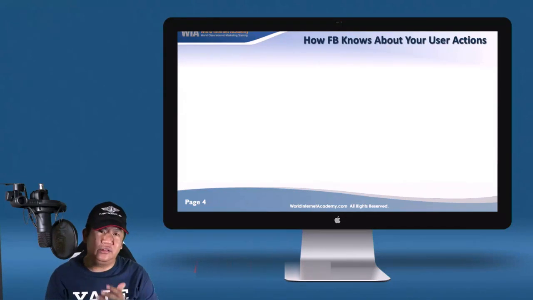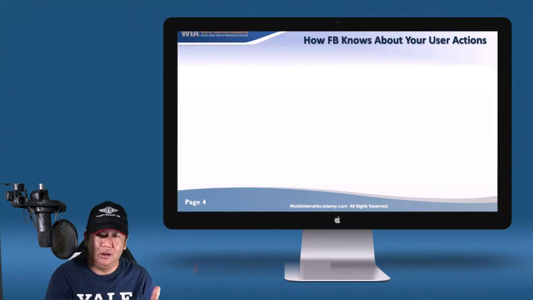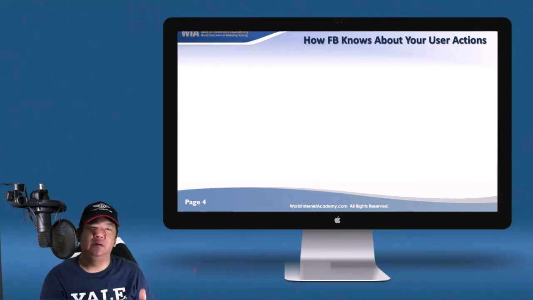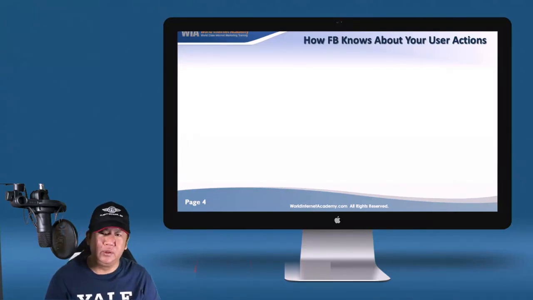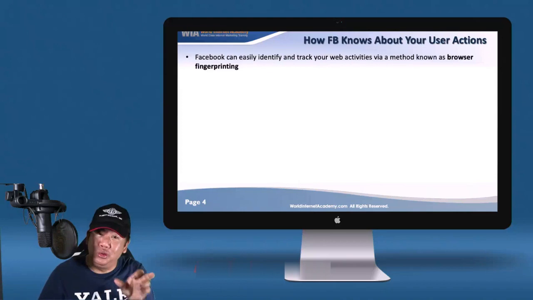in this new subject, which is, how does Facebook actually know about your user action? Why do I say you need a brand new computer, or you need to clean out your current computer, the registry, the cookies, and everything else? Why? Well, welcome to the world and concept known as browser fingerprinting. So Facebook can easily identify and track your web activities and tie it back to you.